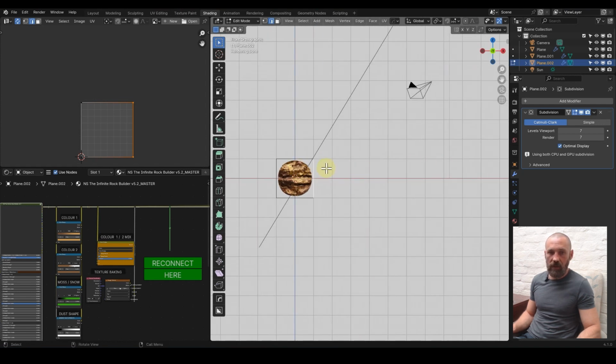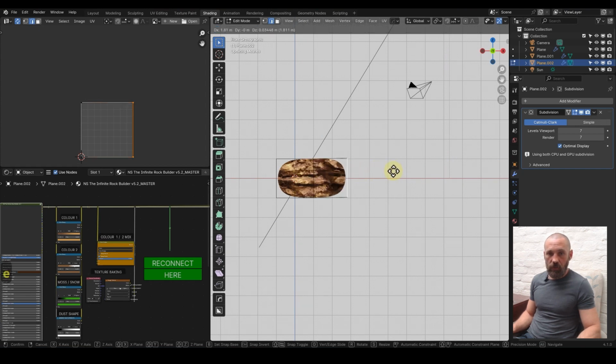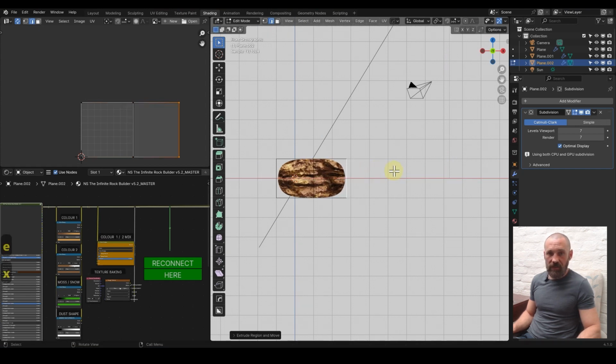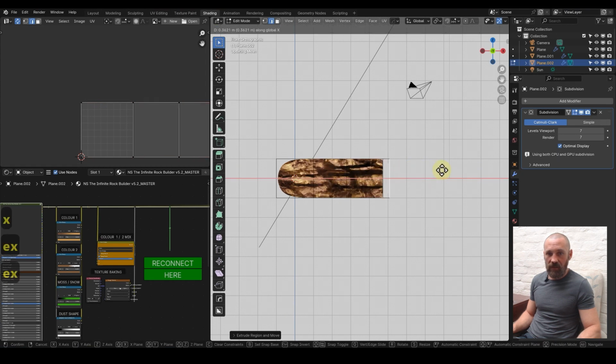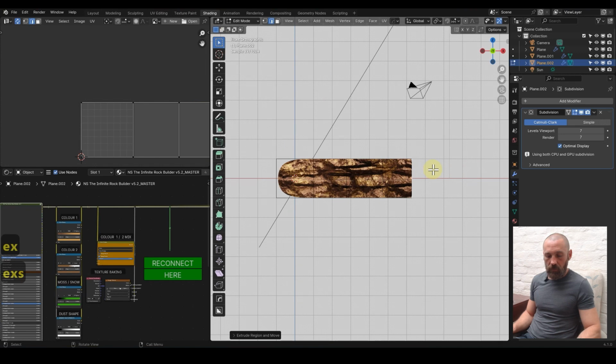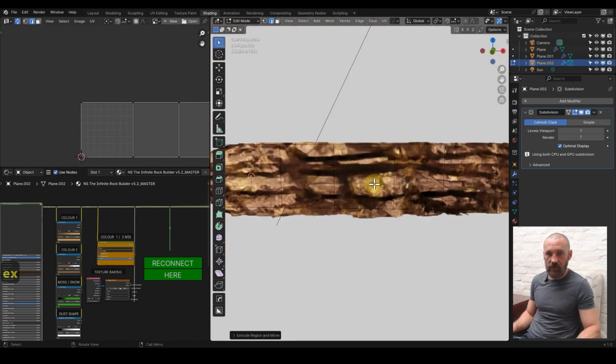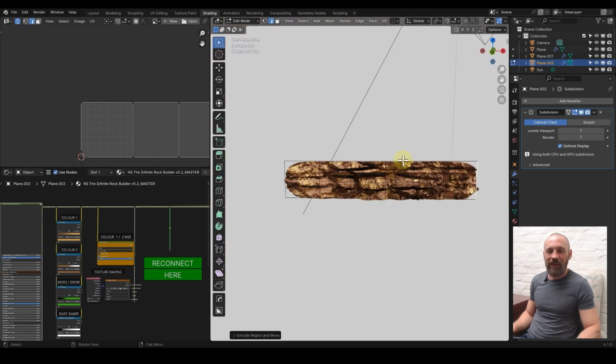So if I extrude out, I want the rock face to go to the right. Every time I extrude, as long as I keep the faces about the same width and height, you can see that the formation will just follow. It will just fill in whatever you've put in. I don't know what I'm talking about.